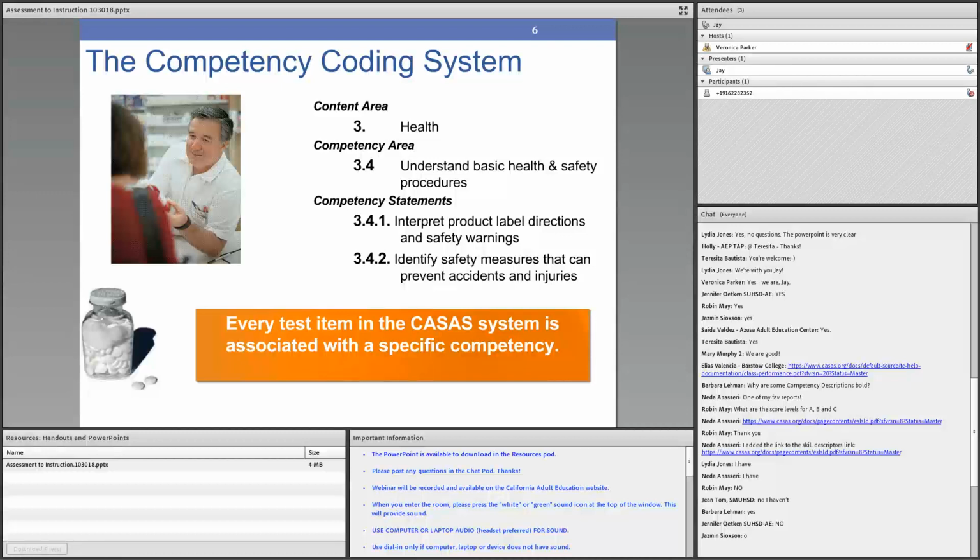If you drill down one step, 3.4, health and safety procedures. Drill down yet another step, 3.4.1, interpret product labels. 3.4.2, identify safety measures. That is, you drill down to that three-digit number until you get to that detail orientation that comprises that very specific skill needed as a life skill in day-to-day life.